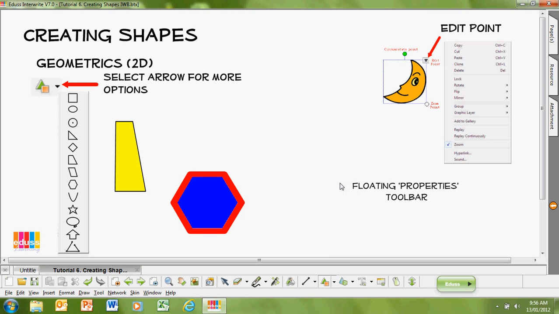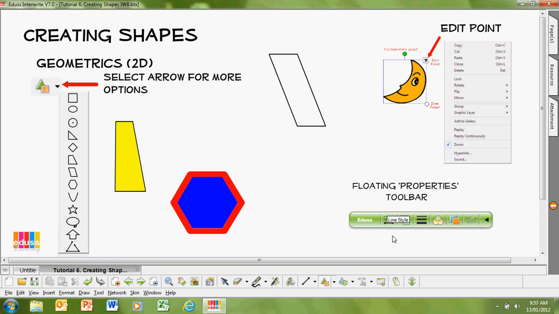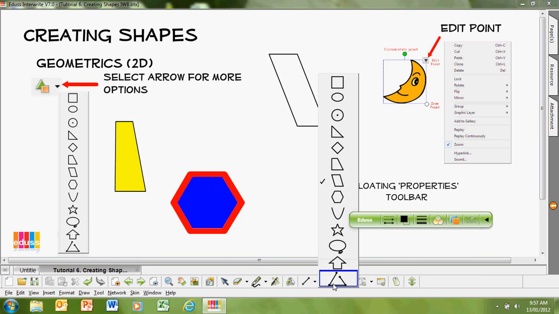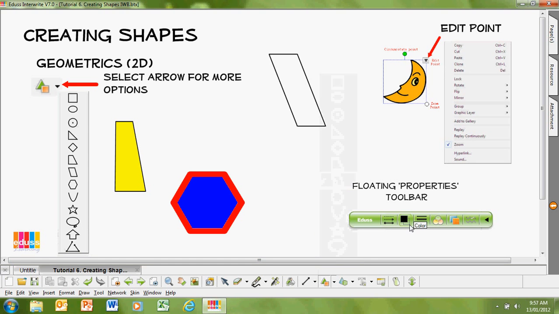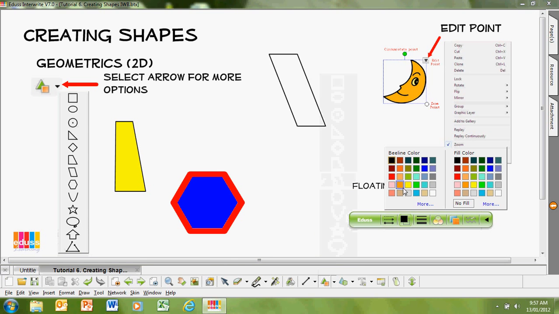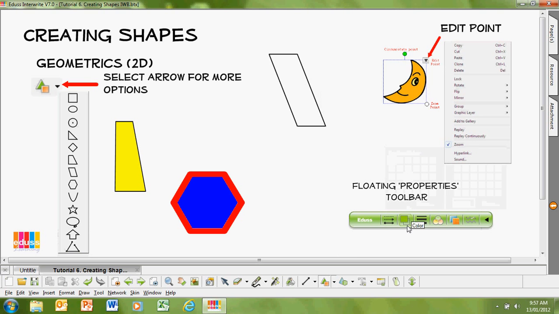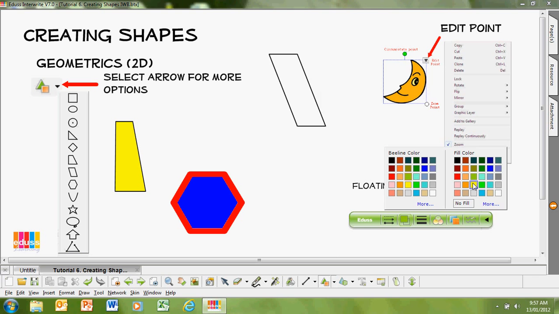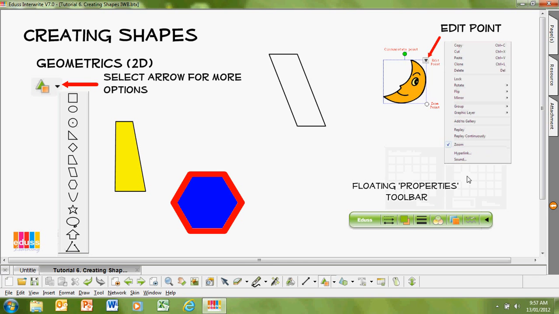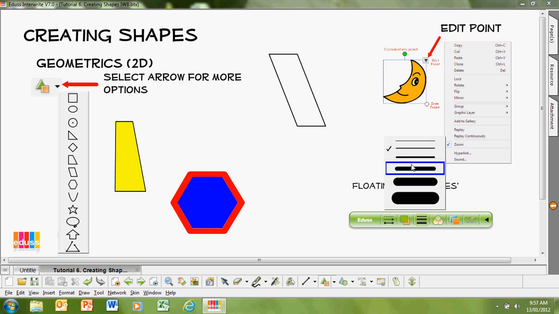Now if you want to fill them in with color, at the moment if I just draw a shape it'll just be a black outline only. If you want to fill it in with color, use your Floating Properties toolbar. We'll make sure that the shape is selected that I want to use. We can then go to the color box. This is your outline, and the second color box is your fill. You've also got the ability, if you want, to change the thickness of the outside line.